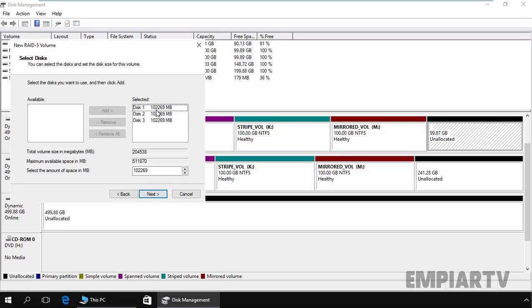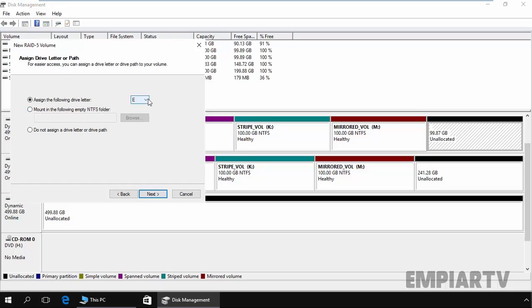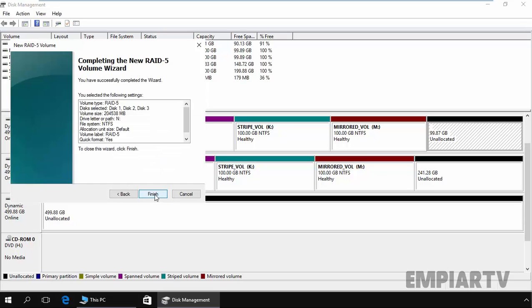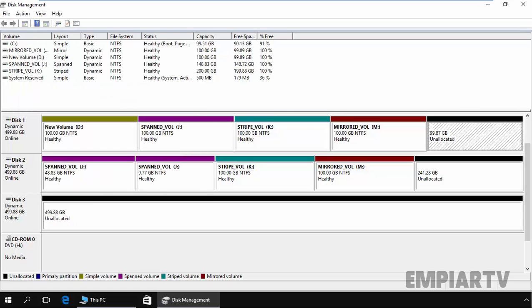You select the same size from all the disks, click on next, and let's specify the drive letter and click on next. Let's specify RAID 5, select perform a quick format, click on next, and here's the overview information. Click on finish to create the RAID 5 volume. The setup may take some time.